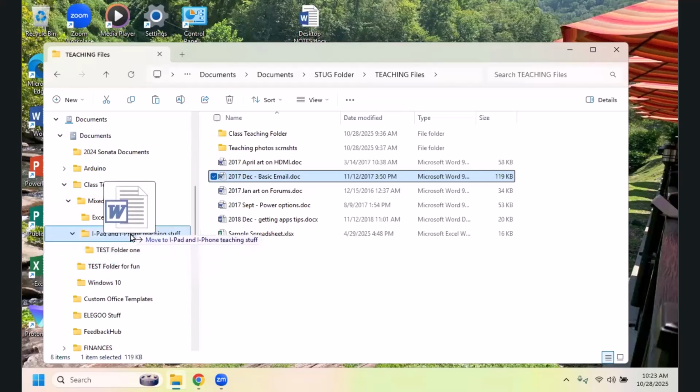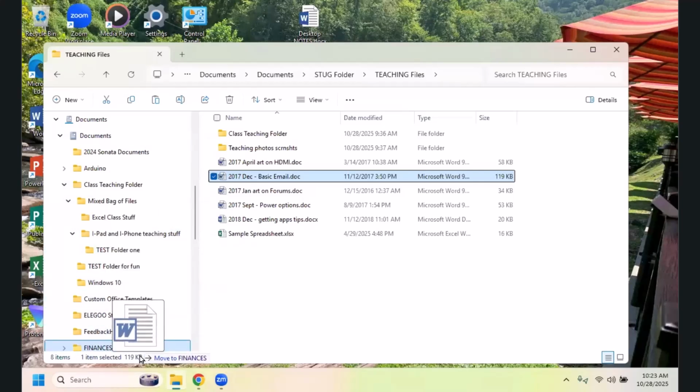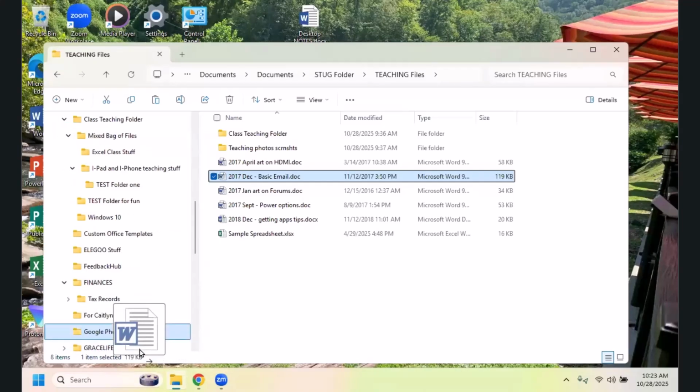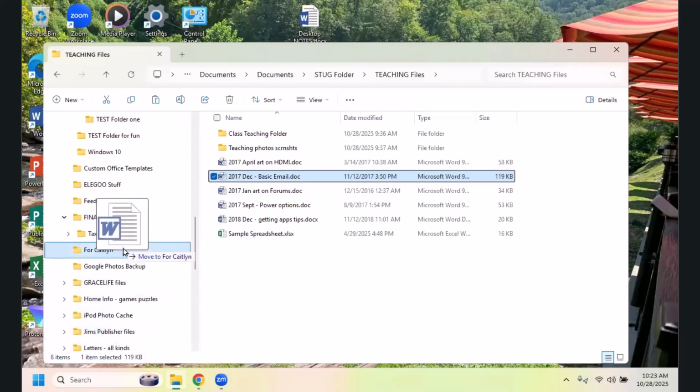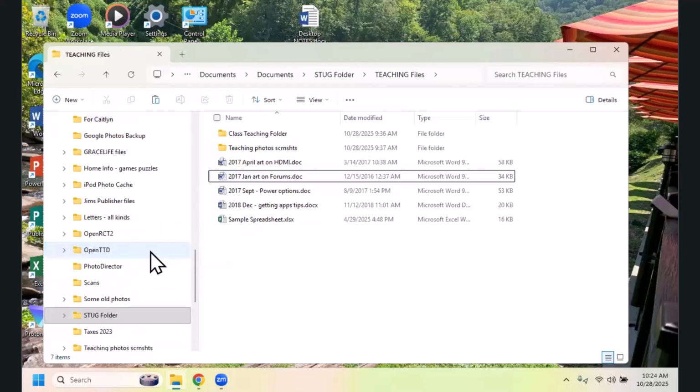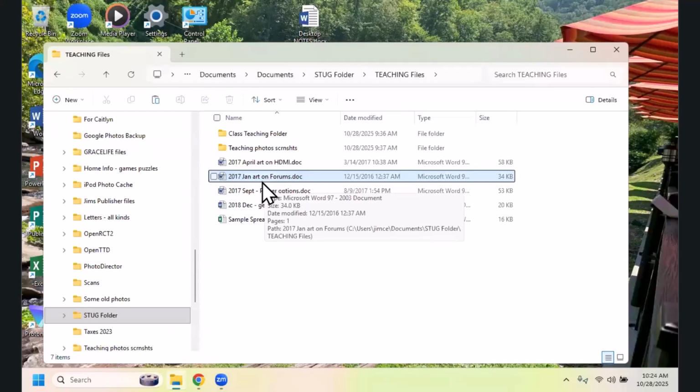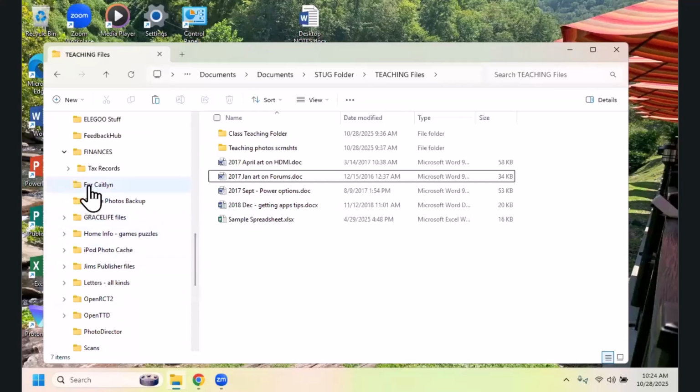So while I'm holding it down, I can go to any folder over here and it will scroll up or down to find the folder I want. And then when I want to move it there, I would let up the mouse button. And I'm going to move it into this For Caitlin folder. Well, yeah, that's a good place. And I let up the mouse button, and now the file is gone from here, but I have moved it to the For Caitlin folder. And if I go there, it will be there.